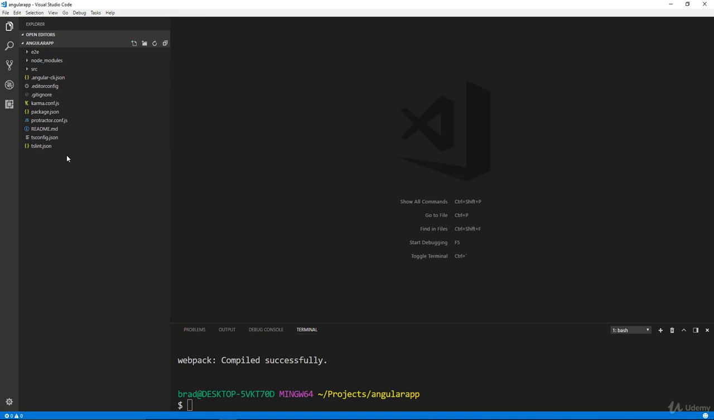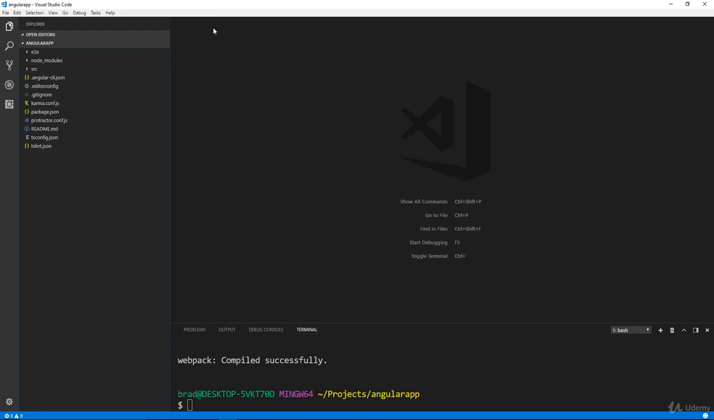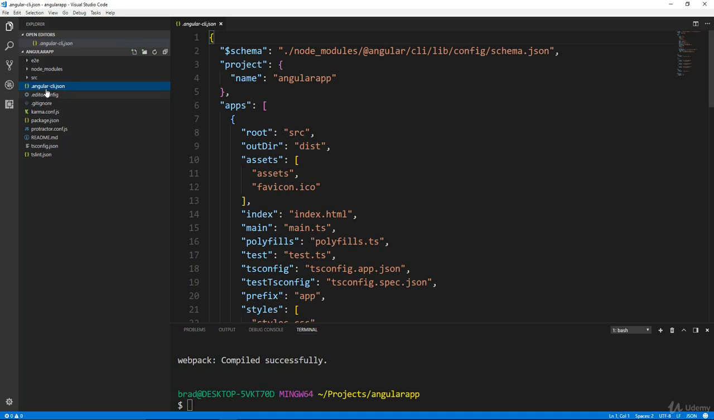All right, let's see. We also have tslint.json, which is basically an analysis tool that checks TypeScript code for readability and errors and stuff like that. Nothing you really need to mess with. Karma for testing, protractor testing, Angular CLI.json. This is basically the configuration file for the command line interface.